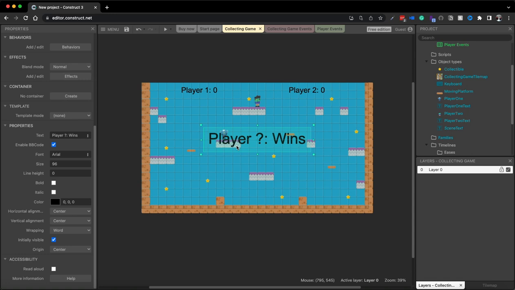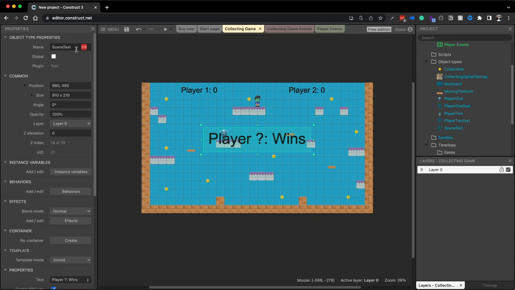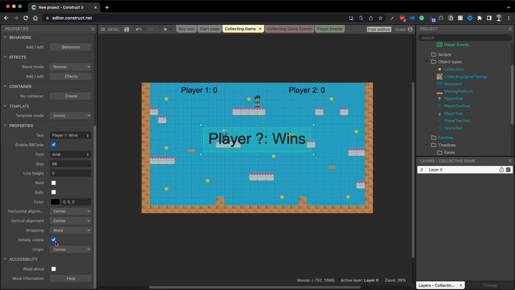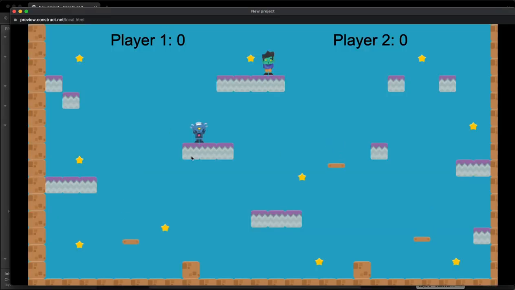So I want this to be initially visible, or sorry, invisible. So on that property, on this scene text that has this default text here, at the very bottom where it says initially visible, make sure you uncheck that so it's no longer visible. And we can do a play test to verify. So that text is no longer being shown.